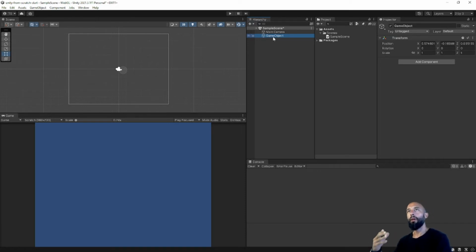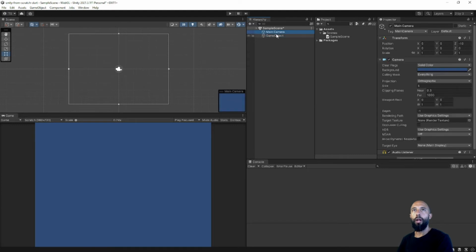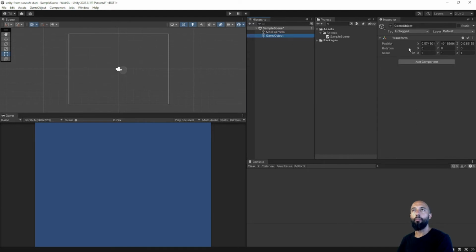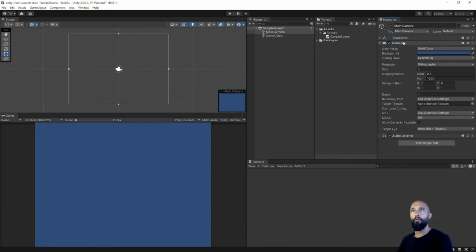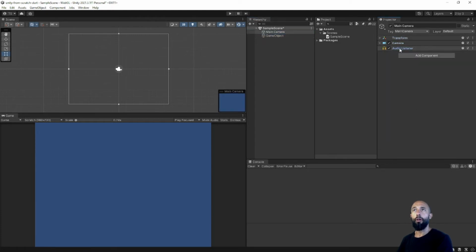So what is a component? A component is what you see here on the right on the Inspector tab. You can see that when I select different game objects, the Inspector tab updates and shows me the components of that game object. So my empty game object has a transform component, and my main camera game object has a transform, a camera, and an audio listener component. I'll come back to this in just a bit.